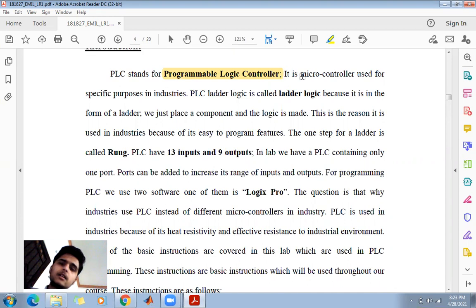It is used in industrial applications because it is capable of bearing the rough and tough conditions of industry, and it is also very easy to program with ladder logic. I will explain what is meant by ladder logic later. It is used to implement ladder logic, and with this ladder logic, we use simple input and output switches, and then make a logic of different things. We will further see in the next lab, inshallah.